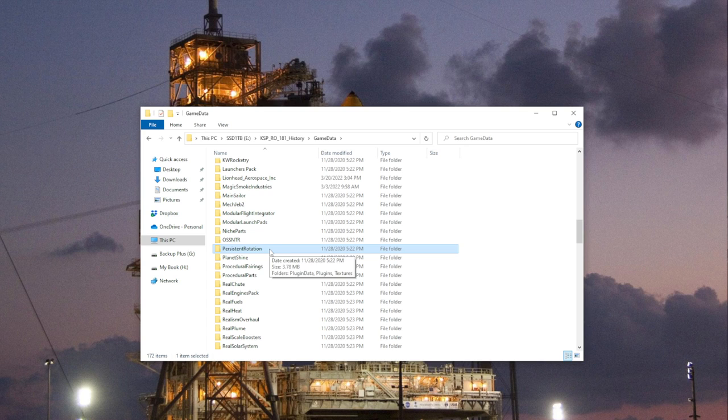Persistent Rotation, I consider a requirement for Realism Overhaul. It'll keep your thing rotating while in time warp. Planet Shine is a visual mod. It creates a planetary reflection on your vehicles. That's good, and you should just have it. It also allows you to adjust the ambient light a little bit better than the stock system of ambient light adjustment. Procedural Fairings requirement, just have it.